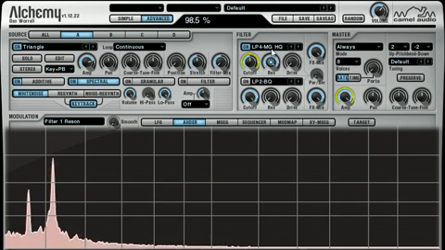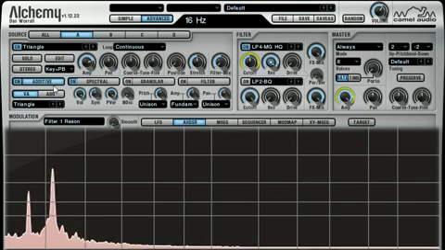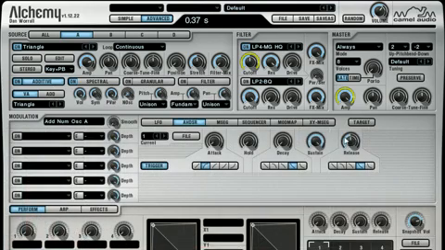If I also turn up the number of oscillators slightly in the additive section and increase the release time for the main amp envelope, we have the basis of a breathy pad type of sound.